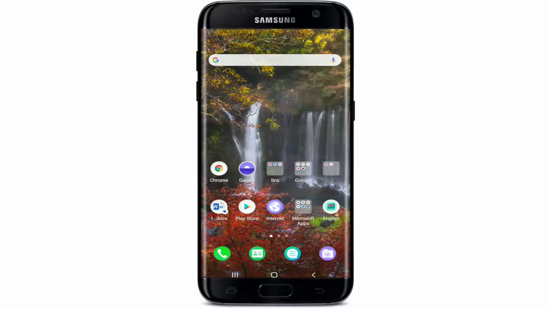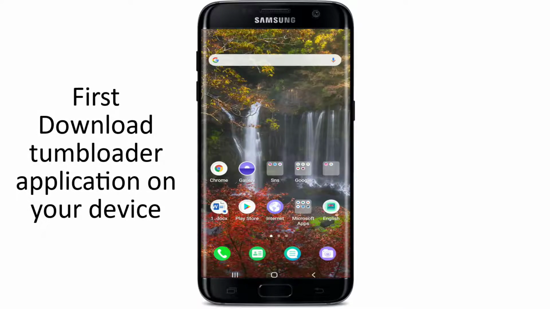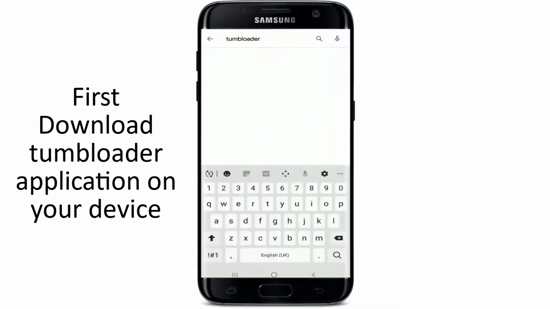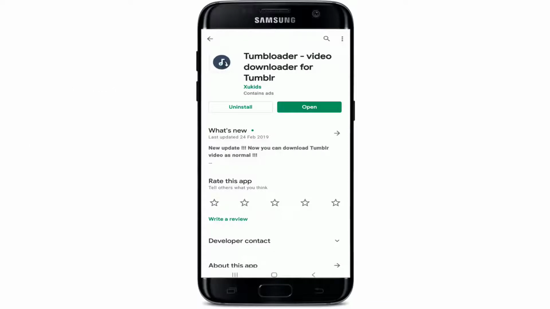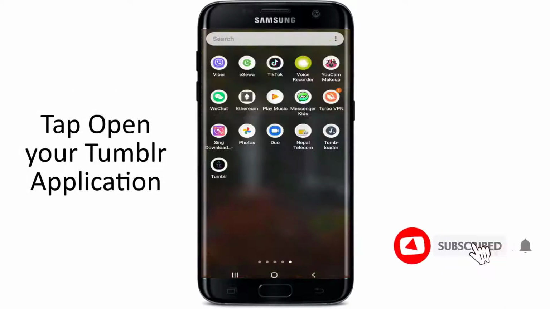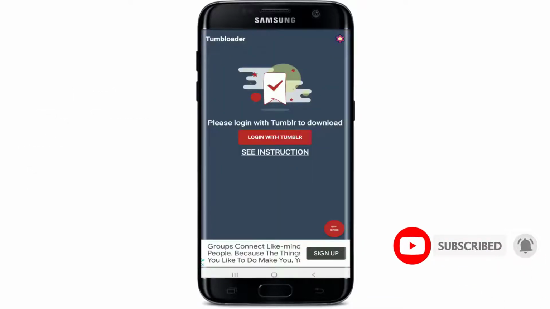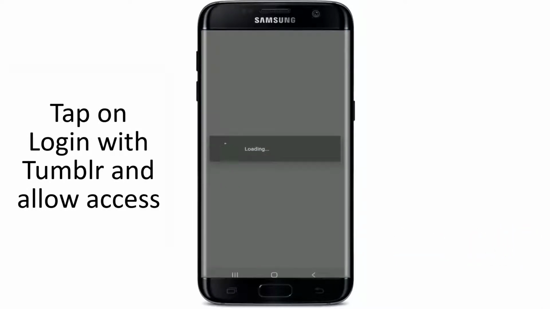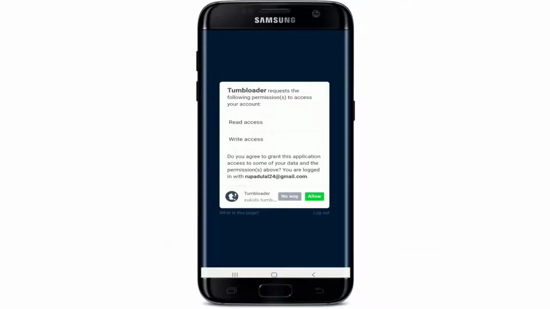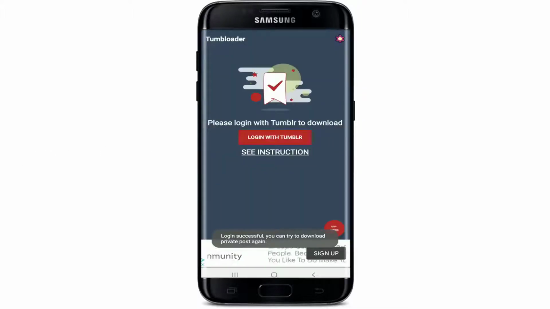In order to download posts from Tumblr, the first thing you'll need to do is download Tumblr on your device. After you download this application, go and tap it open. Make sure you're signed into your Tumblr as well. After you do that, tap on Login with Tumblr and allow access for Tumblr to the following permissions by tapping on Allow. Now, you can easily download posts from Tumblr.